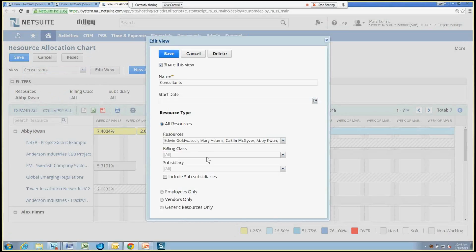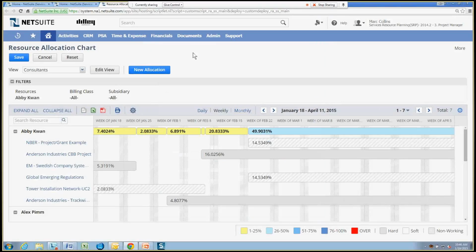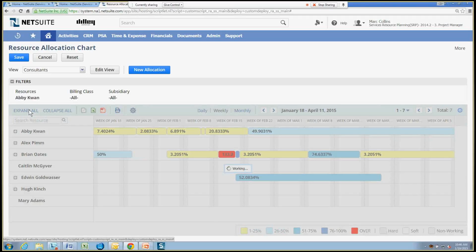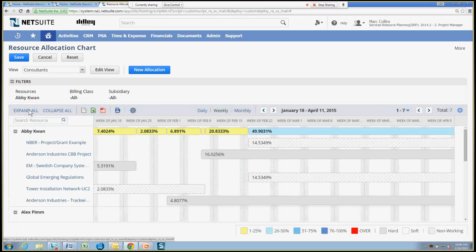I can choose certain billing classes that I may want to focus on, as well as a subsidiary if we're in a one-world environment, and also maybe filter on only employees or only vendors or only generic resources. It's very simple to configure that. In addition, I can collapse the information within the chart and get a very summary view of all the resources and their total allocations throughout the different time periods, and expand everything as we saw before.